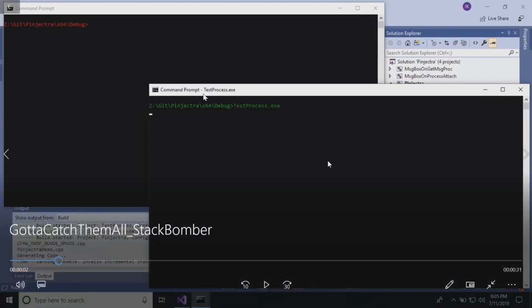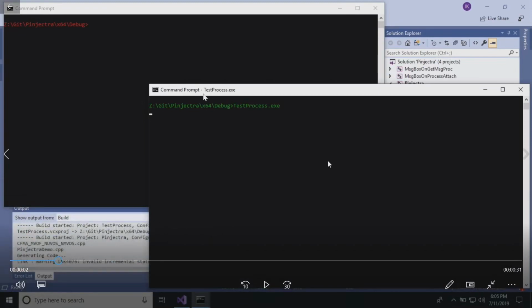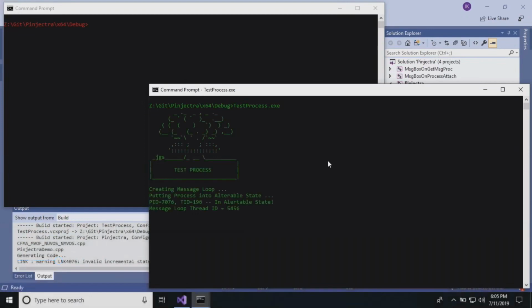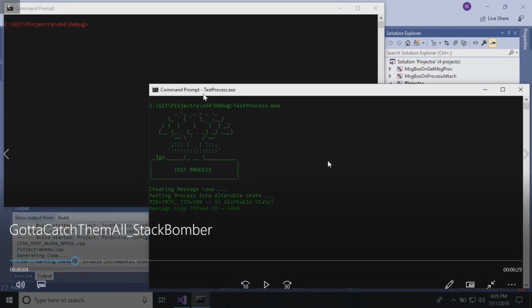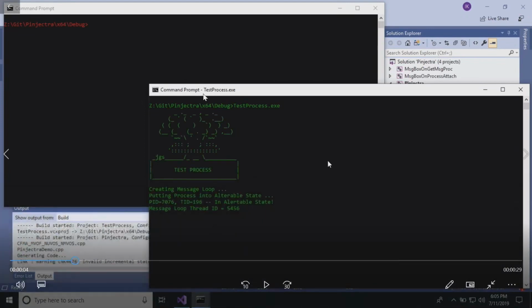Okay, so what do we see here? There are 2 CMD windows. One of them is green, that's going to be the victim. The other one is red, that's going to be the attacker process. First, we launch the test program. As you can see, it will print for your convenience the PID, TID, and put the threads into an alertable state.